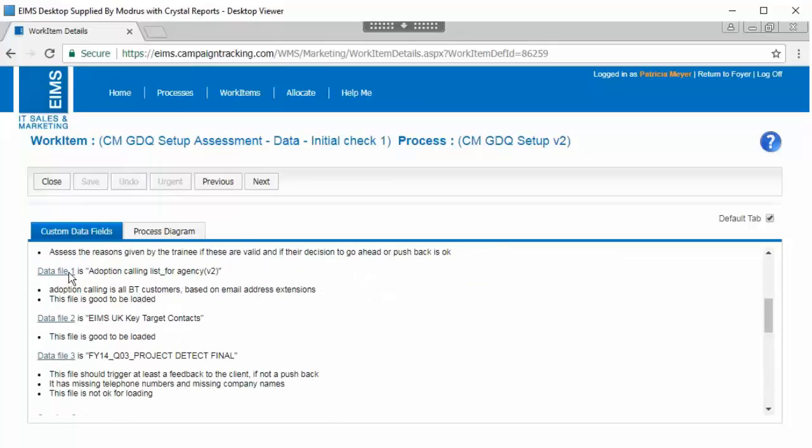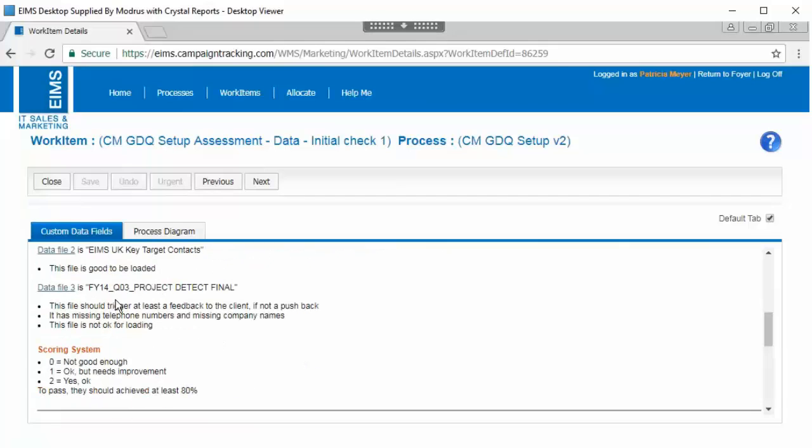Then what you can also see here is your data files. For this case we have 3 data files, so 3 different assessments. And for you as a trainer, we've also given you a little bit of a heads up, and we've told you what we would expect. Data file 1 is good to be loaded. Data file 2 is also good to be loaded, and data file 3 we've built in a little pitfall. This should trigger at least feedback to the client, if not a pushback. That's because of missing telephone numbers and missing company names. This file is not okay for loading. So that's what we would expect.